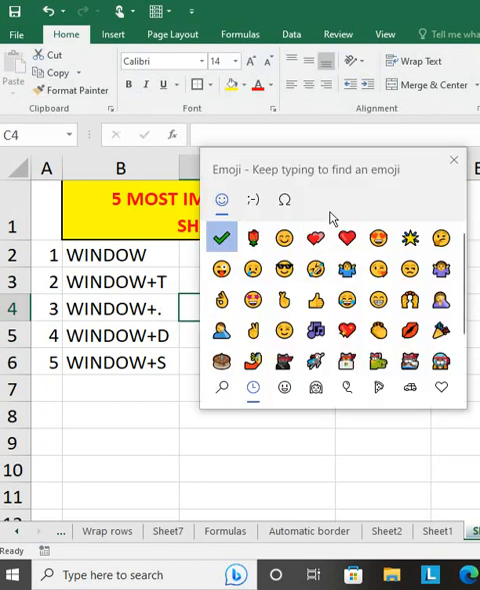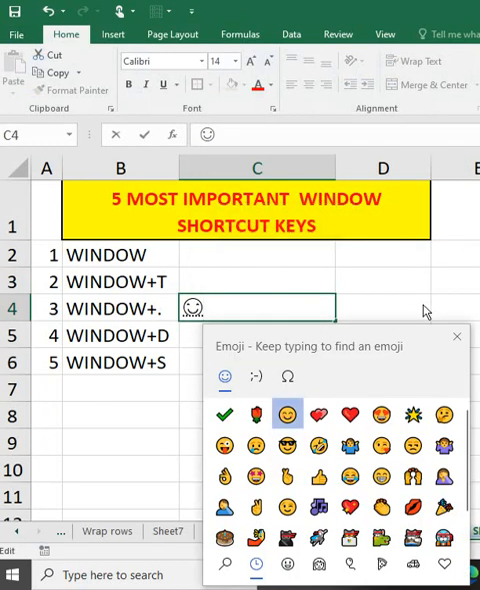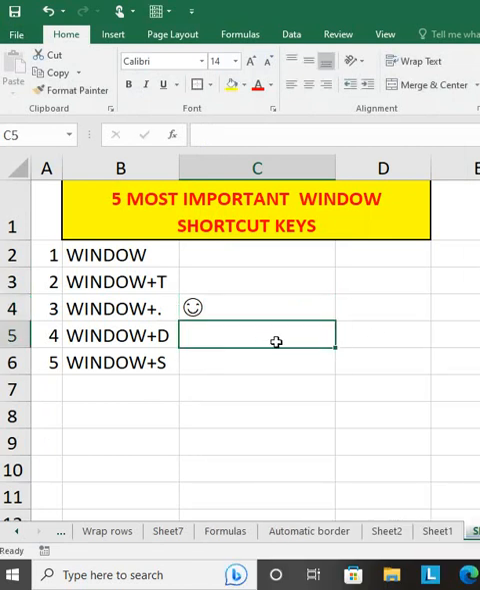Next is Windows plus full stop. Okay, so Windows plus full stop is for emoji. If you want to insert any emoji, that's how it works. Okay, now Windows and D.